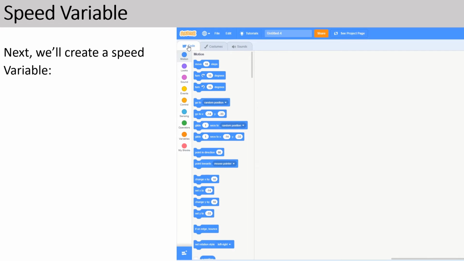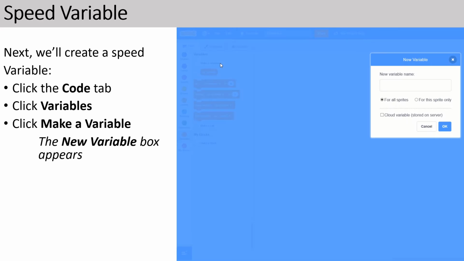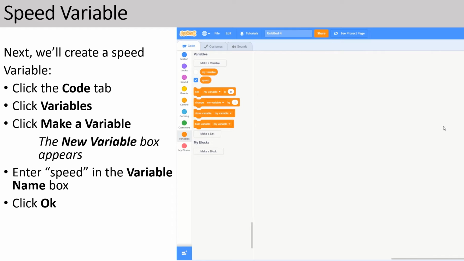Next, we'll create a speed variable. Click the Code tab, then click Variables, click Make a Variable, and the New Variable box appears. Enter speed in the variable name box and click OK. This creates the speed variable.